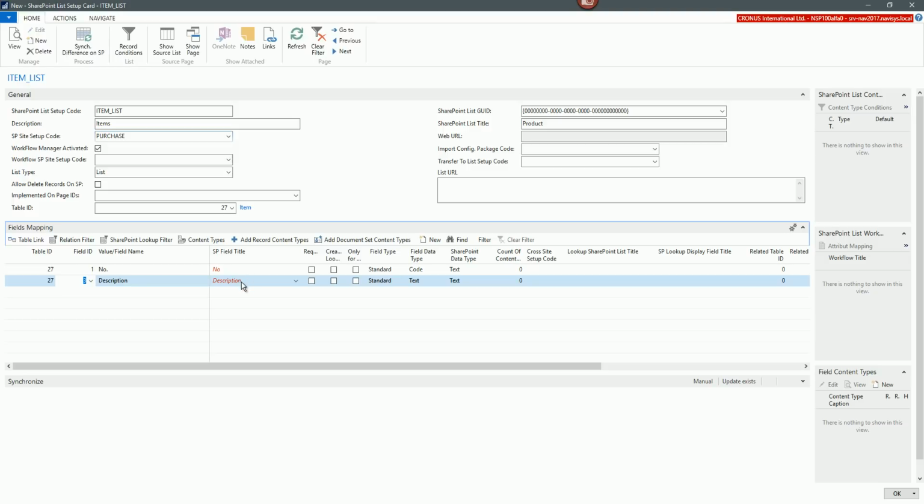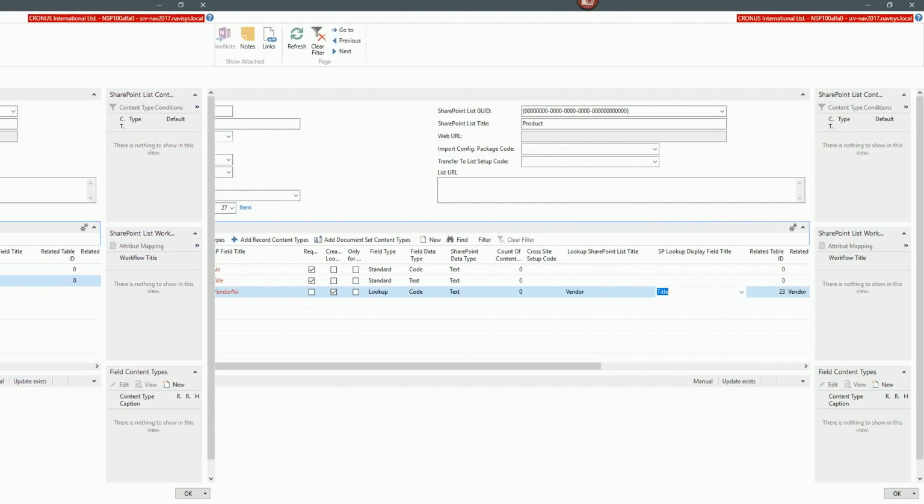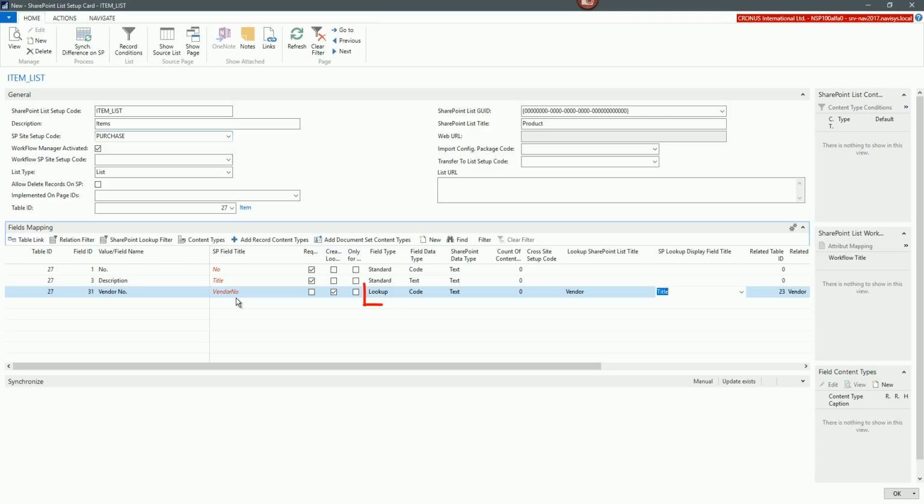We will change the column name from description to title because we want to pair the NAV field to the default SharePoint column. Now we need to select the option Lookup in the field type. Fill in the vendor list and check Create Lookup Record to activate the Metadata Entity Management feature.